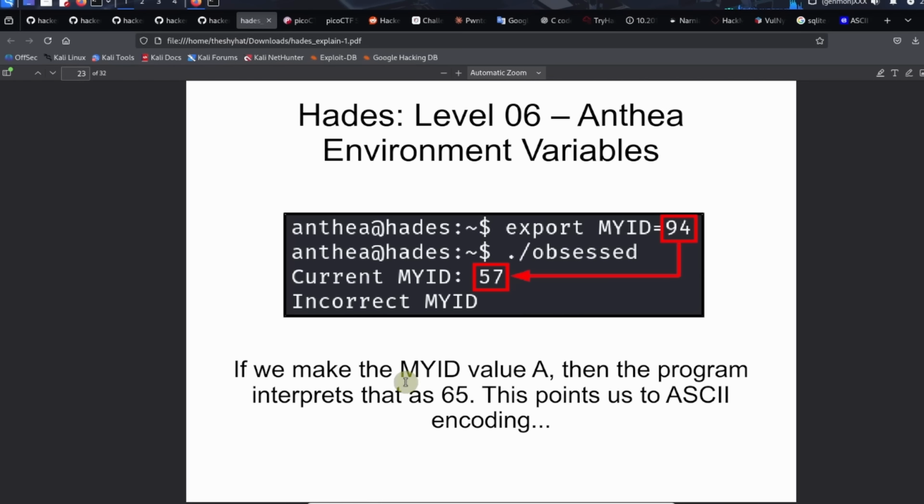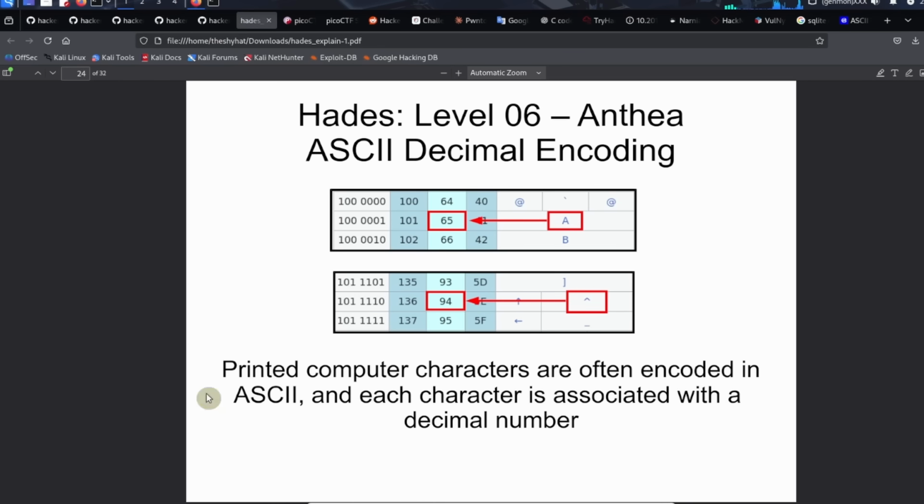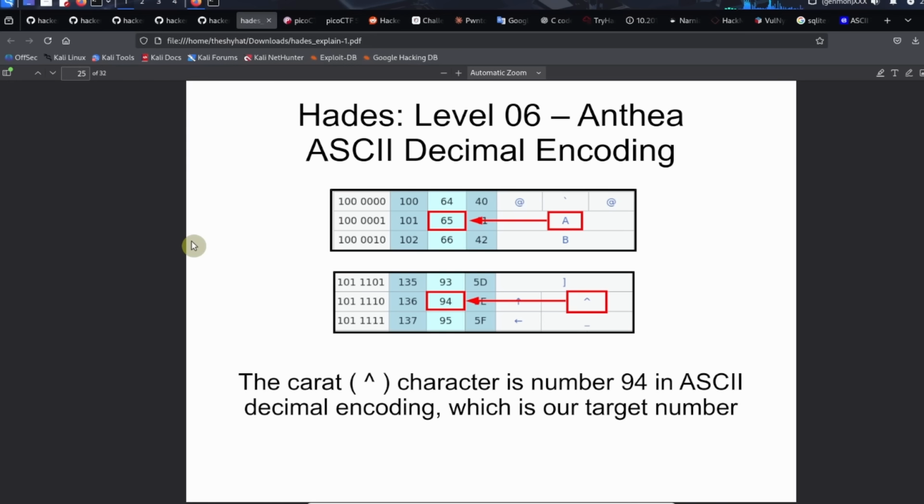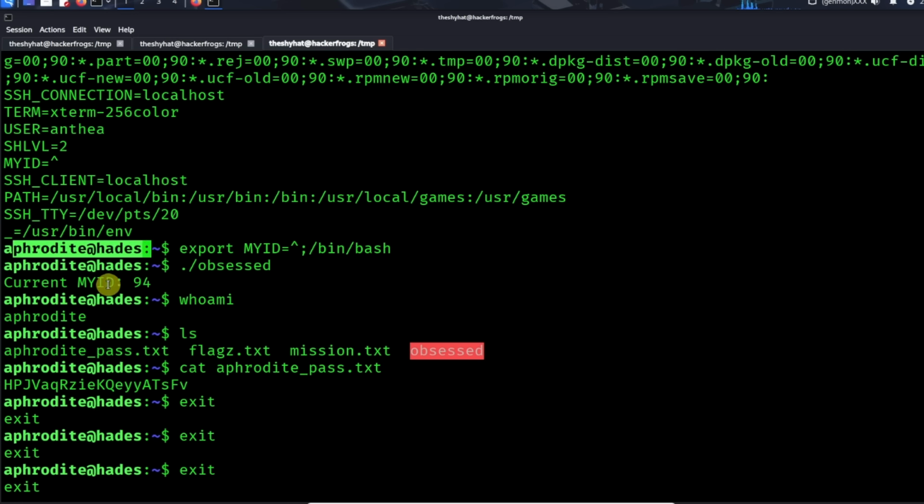If we make the myID value A, then the program interprets it as 65, and this points us to ASCII encoding. Printed computer characters are often encoded in ASCII, and each character is associated with a decimal number. In this case, A is associated with the number 65, and the caret special character is associated with the number 94. So the caret character is number 94 in ASCII decimal encoding, which is our target number.